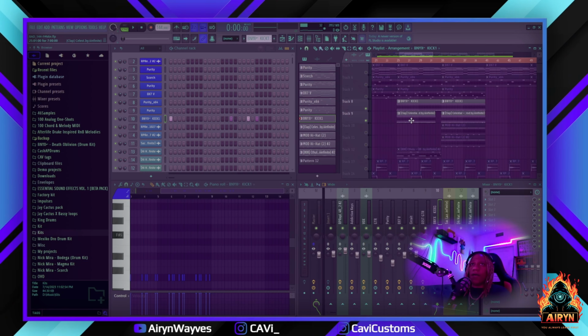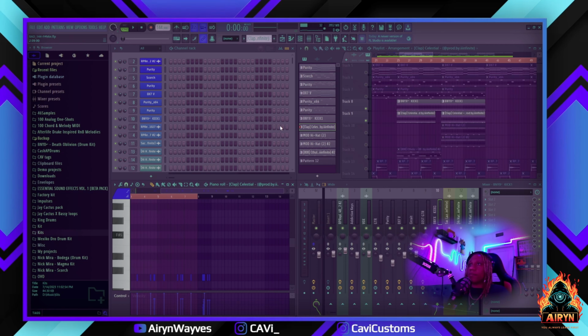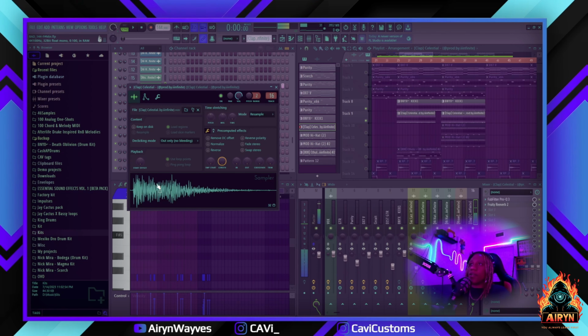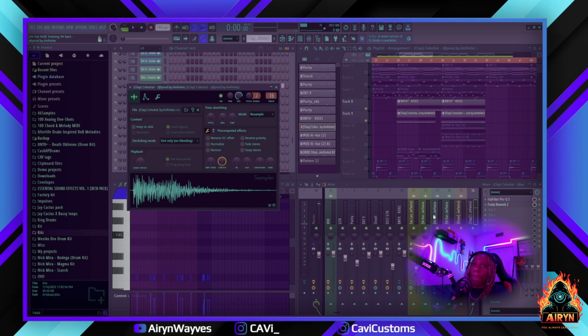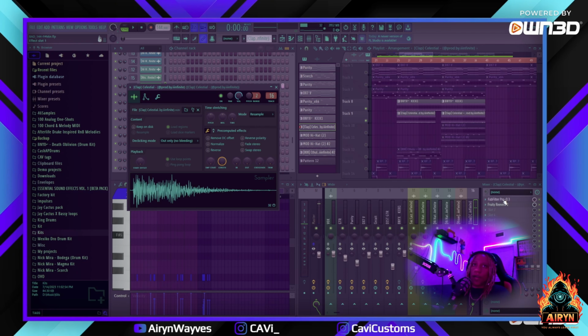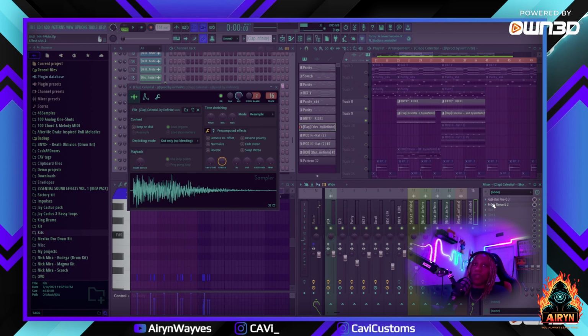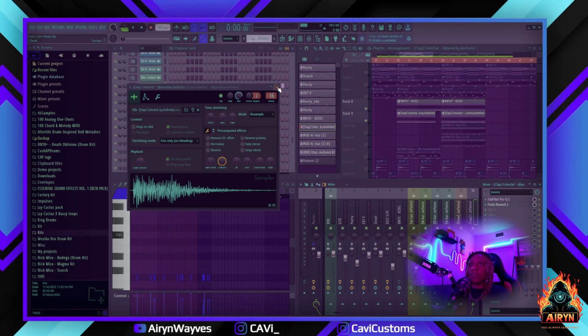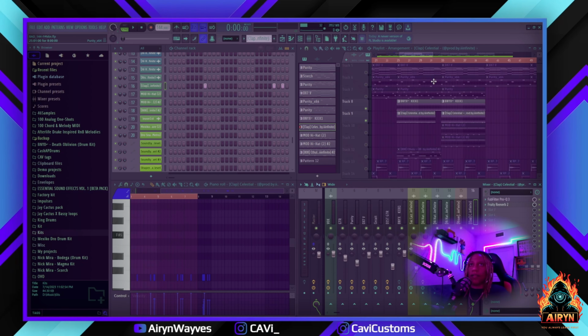Then after that, we have a clap. Now this I got from Infinite. This clap has EQ on it, taking out some low, and I have a reverb on it again with my FL stock reverb that I love so much.